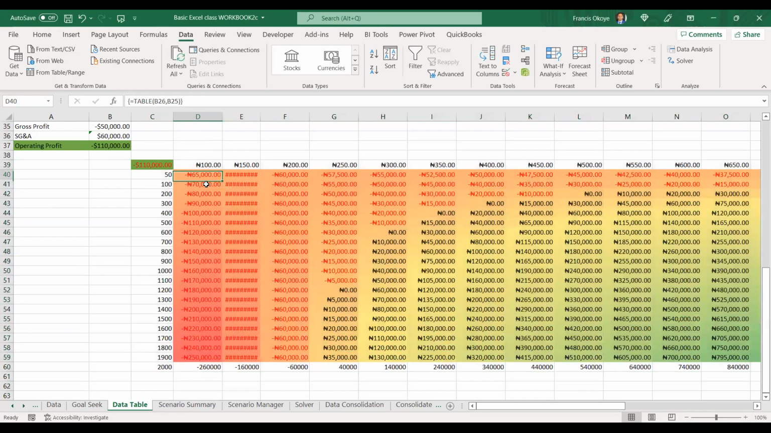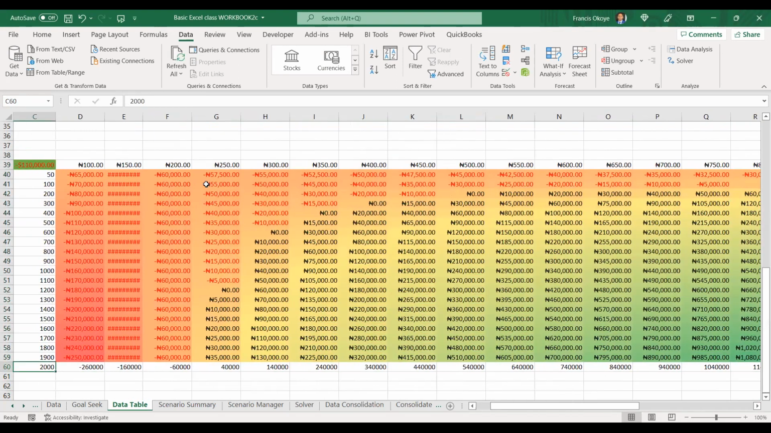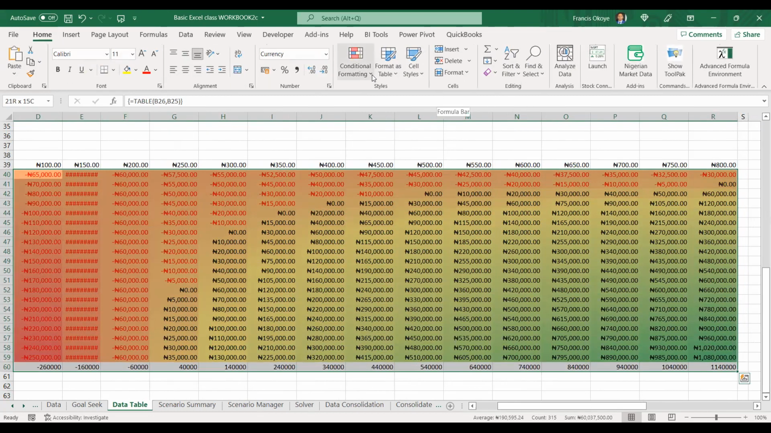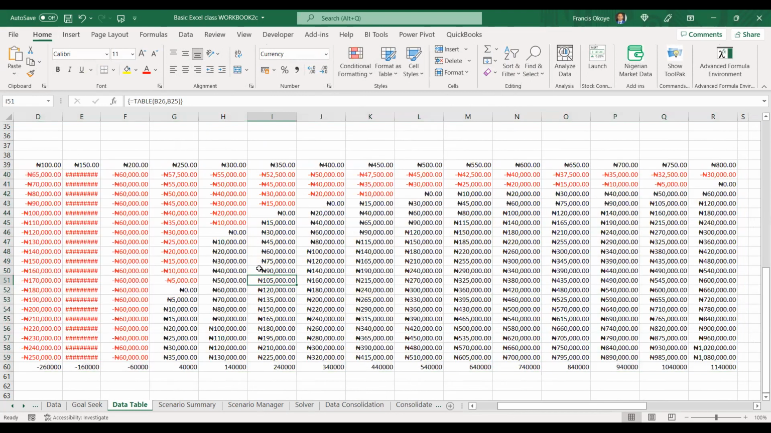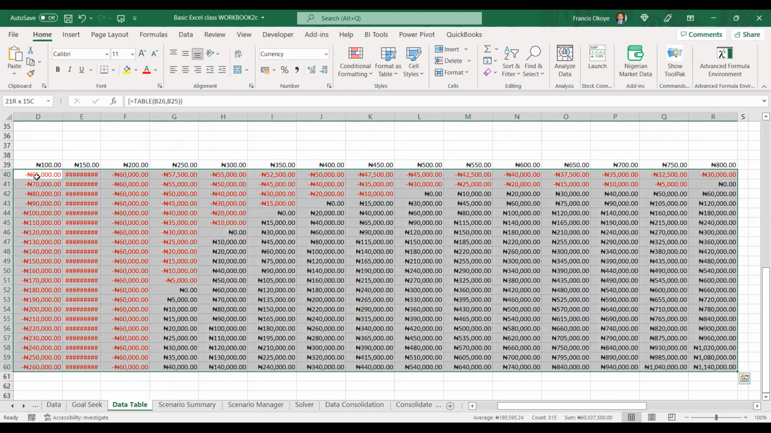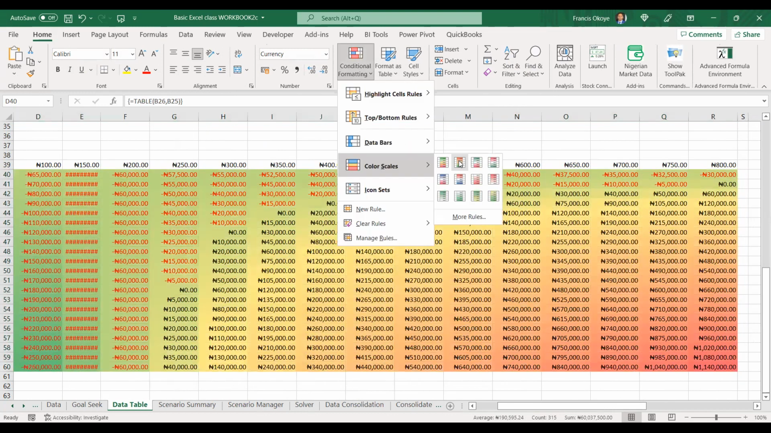Oh, yes. How did you put this color? This is now what they call it. Is it conditional formatting? Yeah, conditional formatting. If I come here to my conditional formatting, I can clear everything now. If I come back here, if I come here now, I can now put.